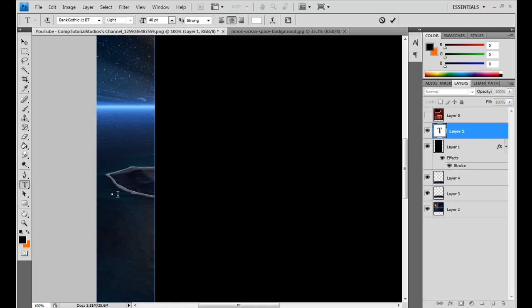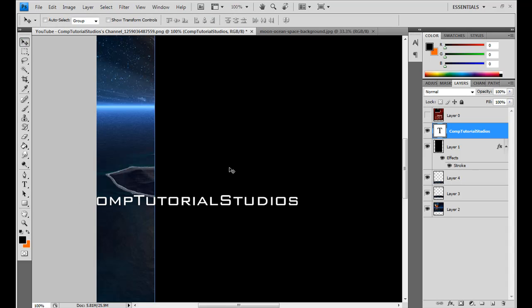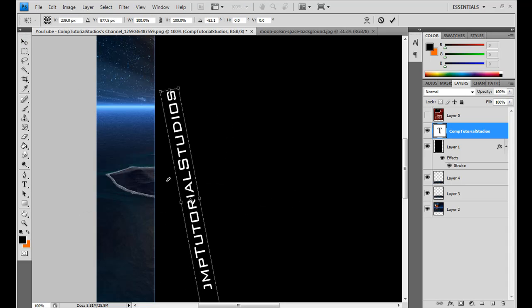So then go to text, and I'm going to type in comp. You can use whatever font you want to. Tutorial Studios, and then you're going to want to flip it to the side.